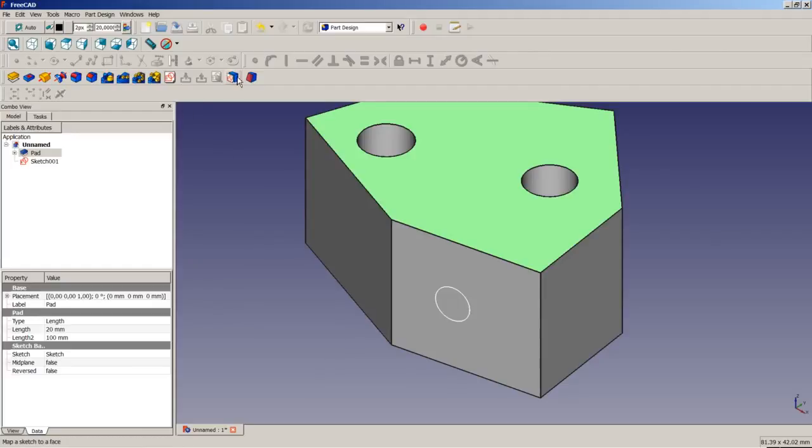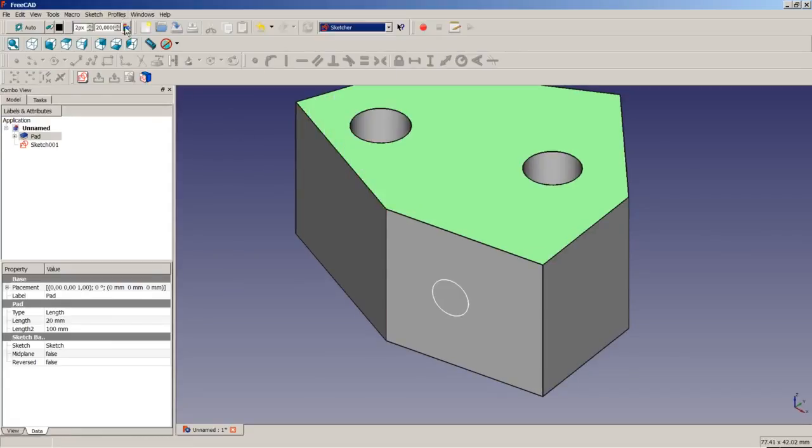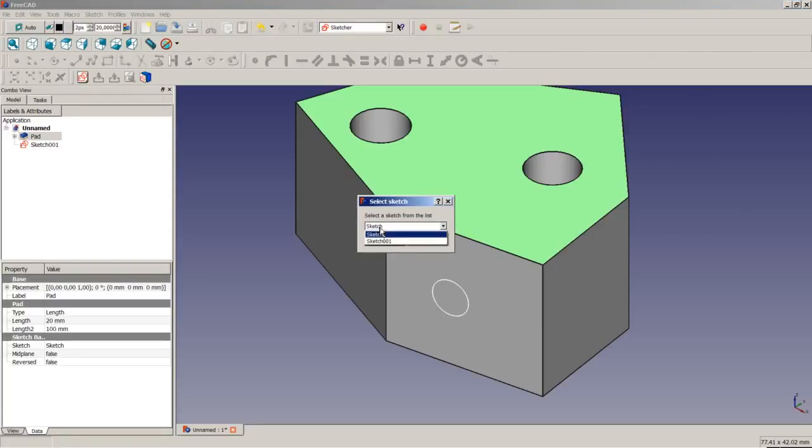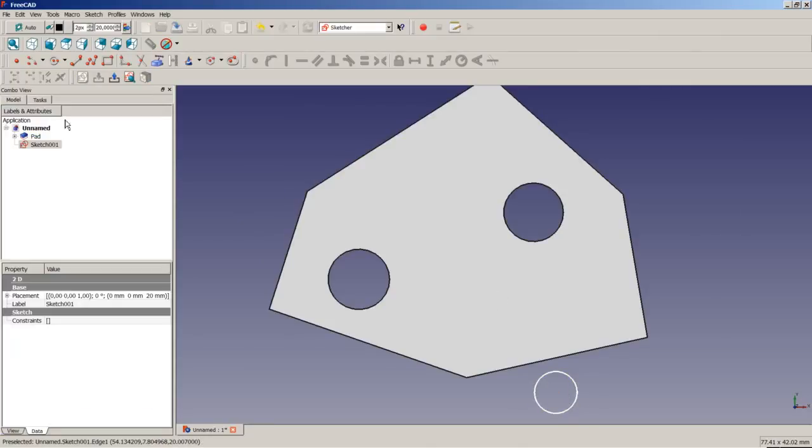Again, we have to, as I said, click on the icon here or select from a sketcher workbench, sketch, map sketch to face. We select the sketch 001, click on OK, and now the sketch is mapped to this new face here.